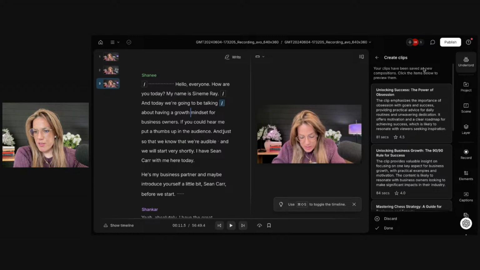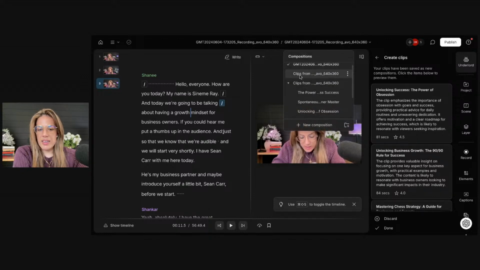Your clips have been saved as new compositions. The way that works is to find your new compositions, you click this, and now it'll organize them here. Beforehand, it would show you one clip, and then you would decide whether you wanted to duplicate that to a new composition. That is a step that they have changed. Now they're just duplicating it to a new composition for you.